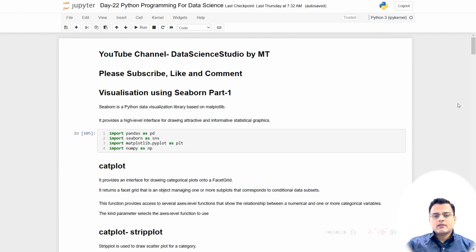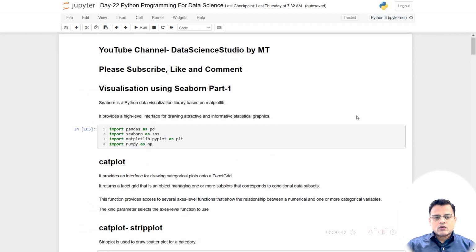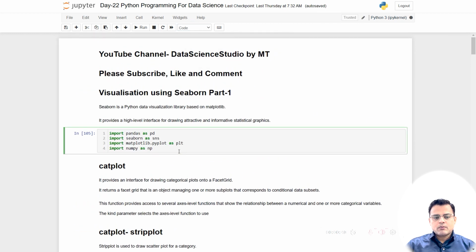So in today's session we are going to discuss the second part of the Seaborn library. As we have seen in the last session, Seaborn is a Python data visualization library. It is based on matplotlib and it is a very useful library to plot statistical graphs. So first thing is we'll import all the libraries.